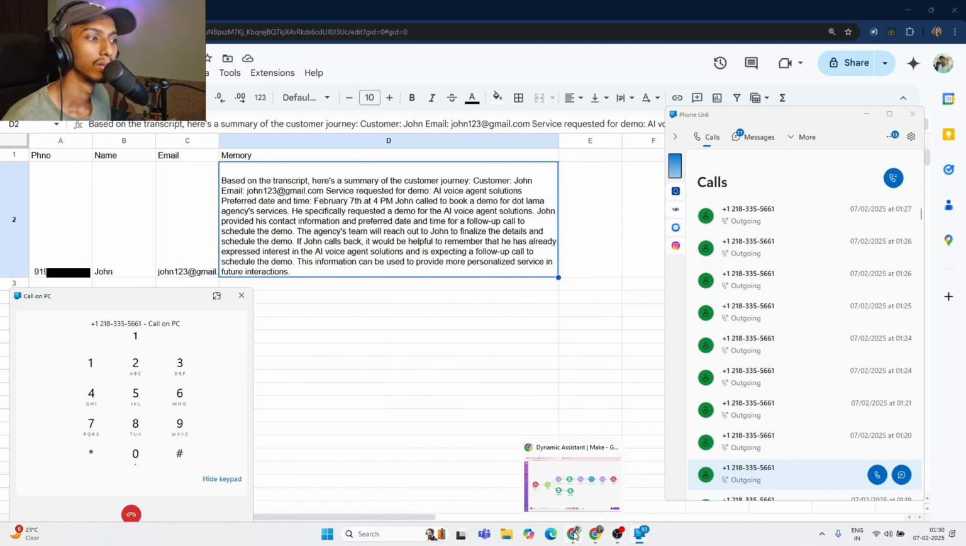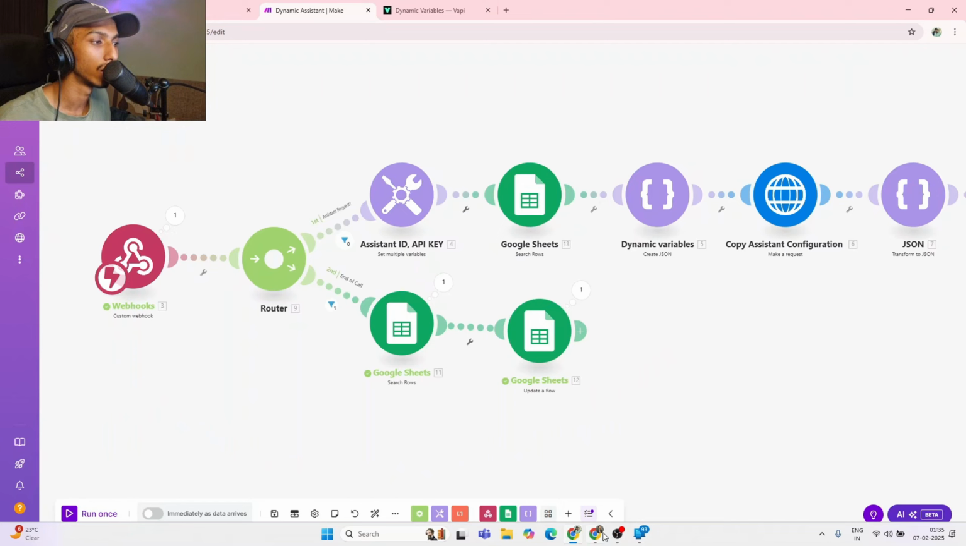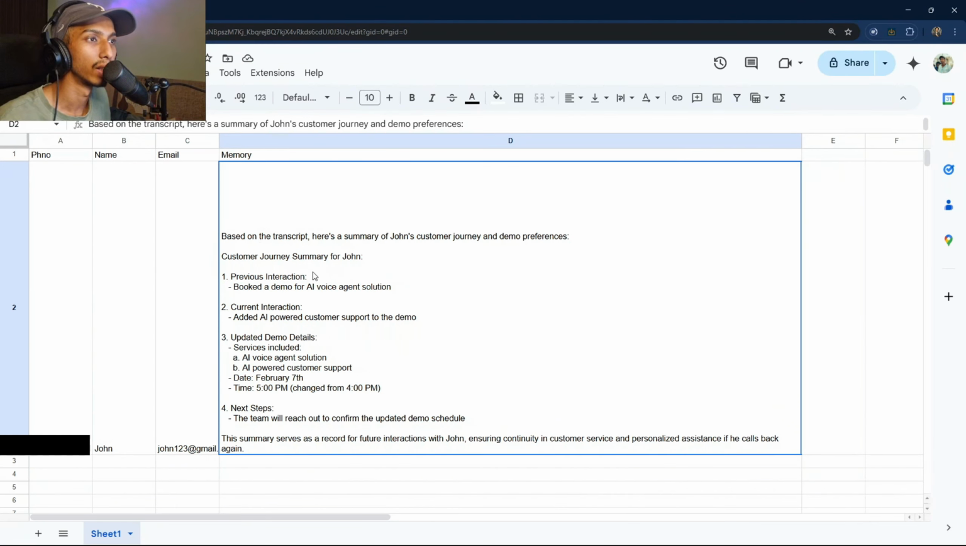No, that's all. Also, as you can see, after the call, it updated the memory. So next time when the user calls, it has the idea about what conversation they had previously. So this is how this works.